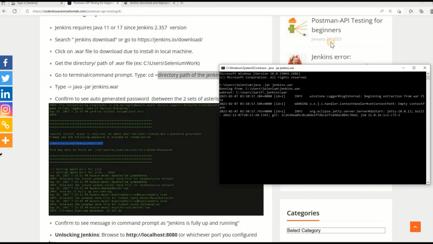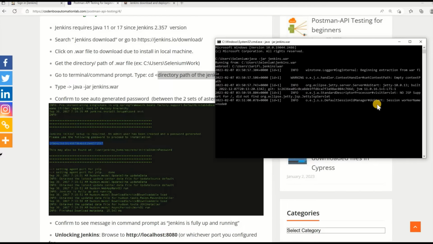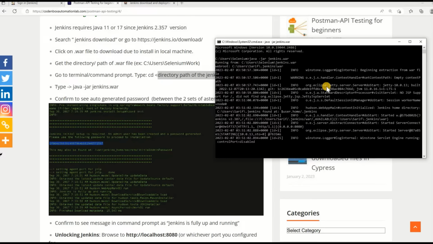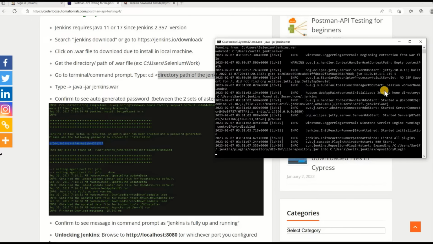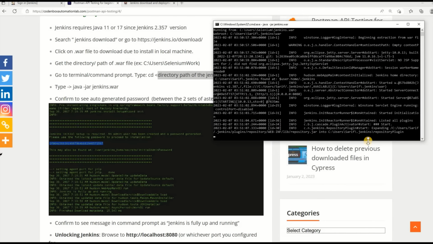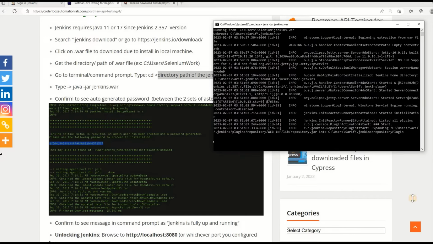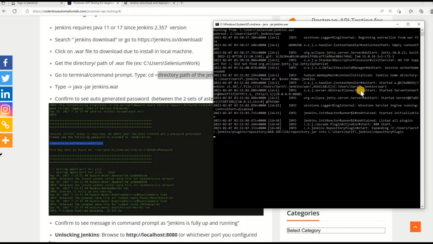Then you will see it will start to run. This is called the Jenkins server. It will start through this Jenkins.war file, and this is how you can run your Jenkins server. It will run through a specific port, whatever port is free. Mostly 8080 is the port. So let it go.